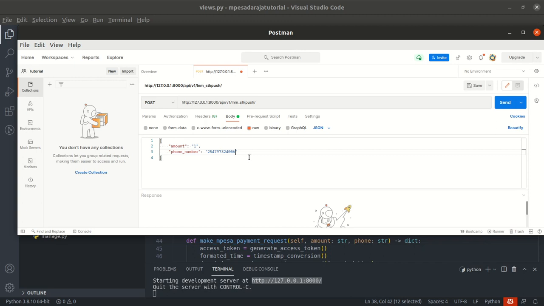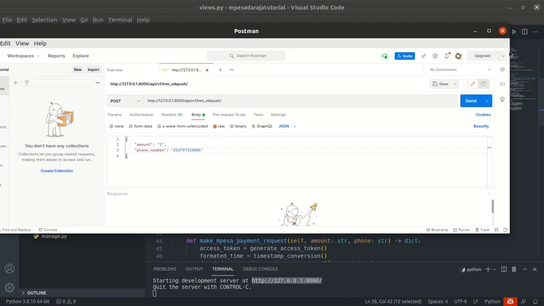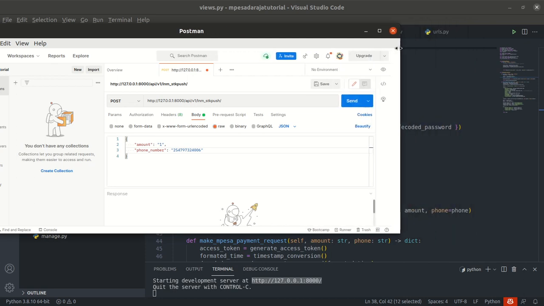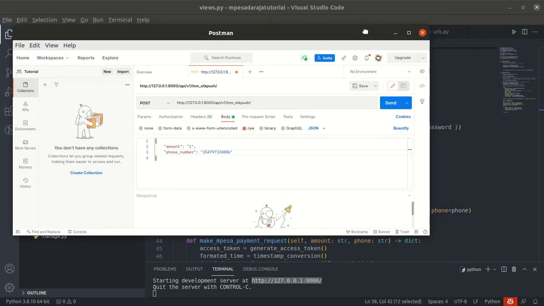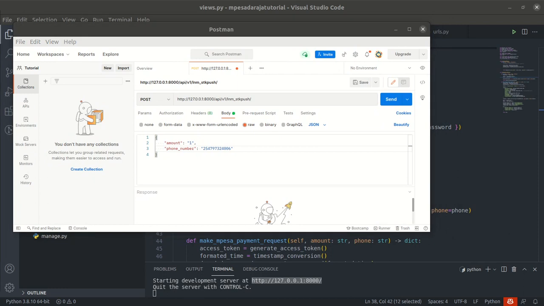Alright, and also see if we can get the STK push. Okay, let me just pull up Vysor so that I can place it side by side over here, so that you guys can see the STK push on my phone, Android phone.